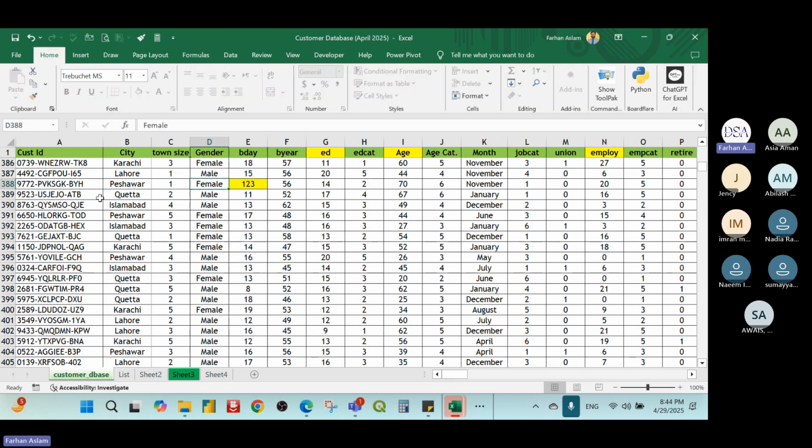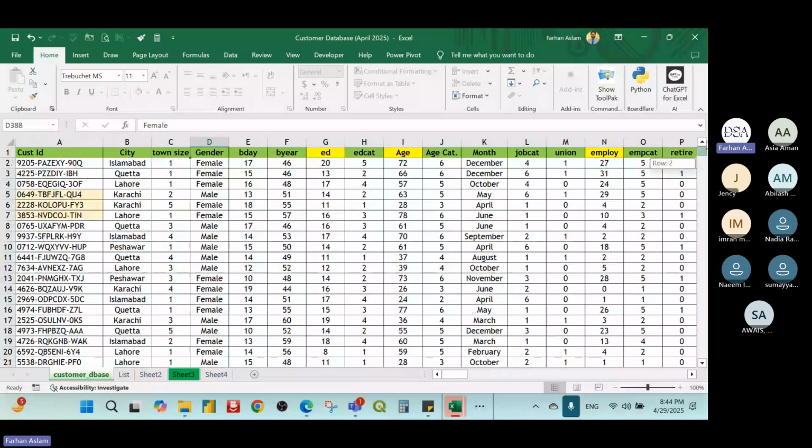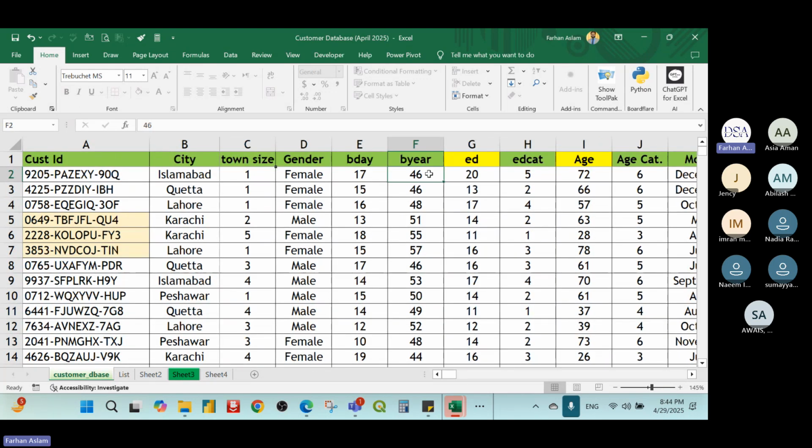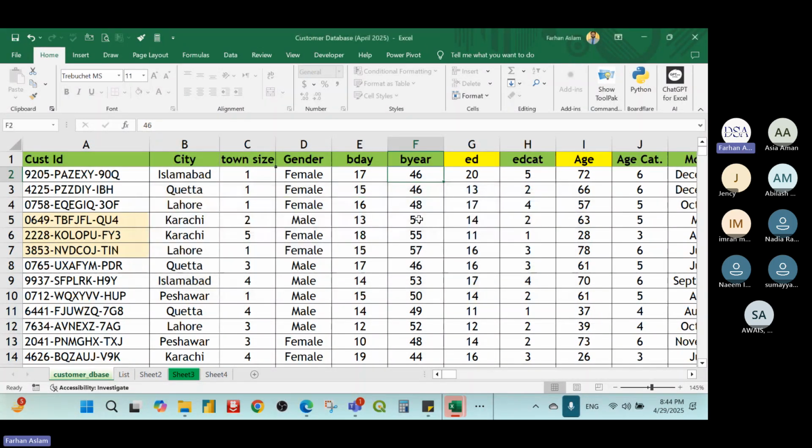What if I want to change any cell or make any changes? This will not be allowed. For example, if I want to change the first value in the F column, you can see the F column, first value 46 is the number. If I want to change anything, as I click on any alphabet from the keyboard, this will not be allowed.